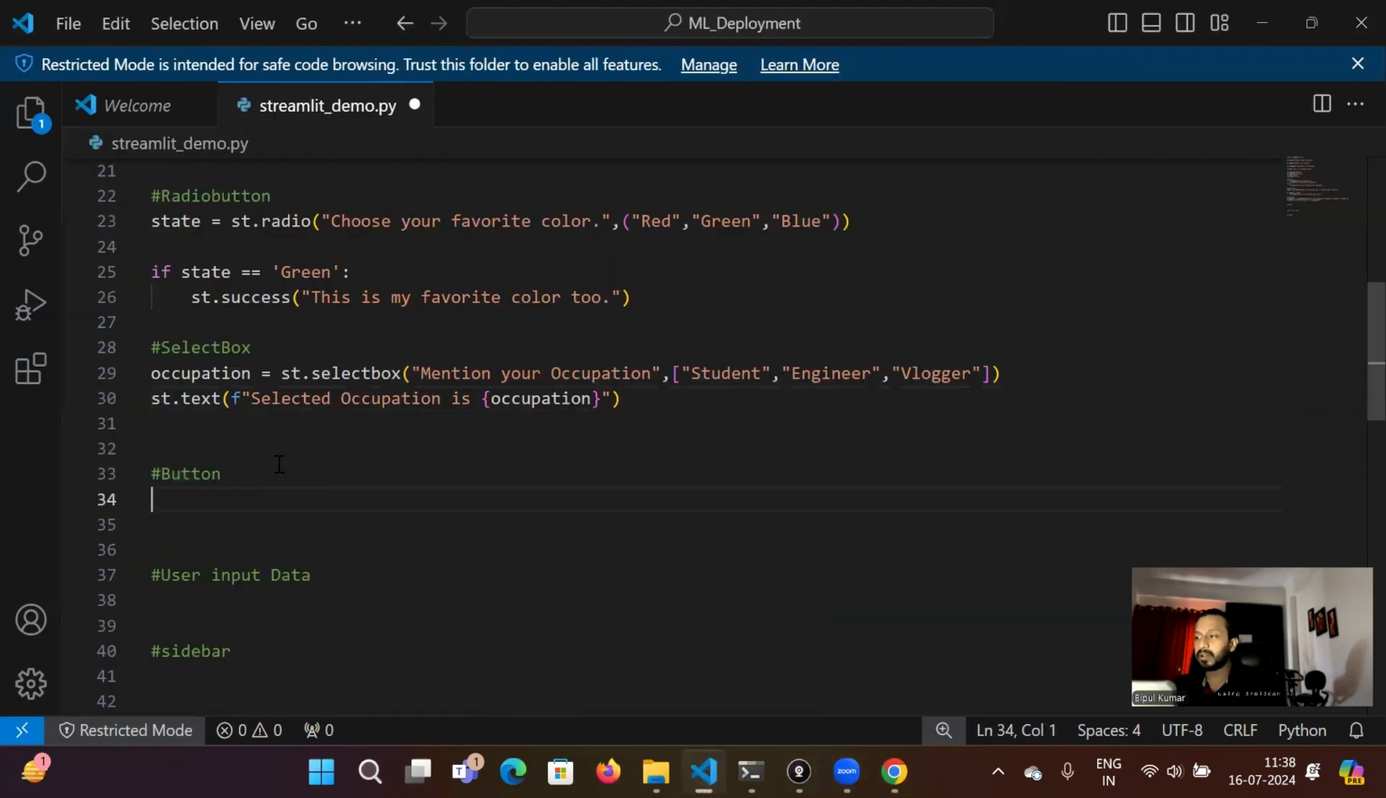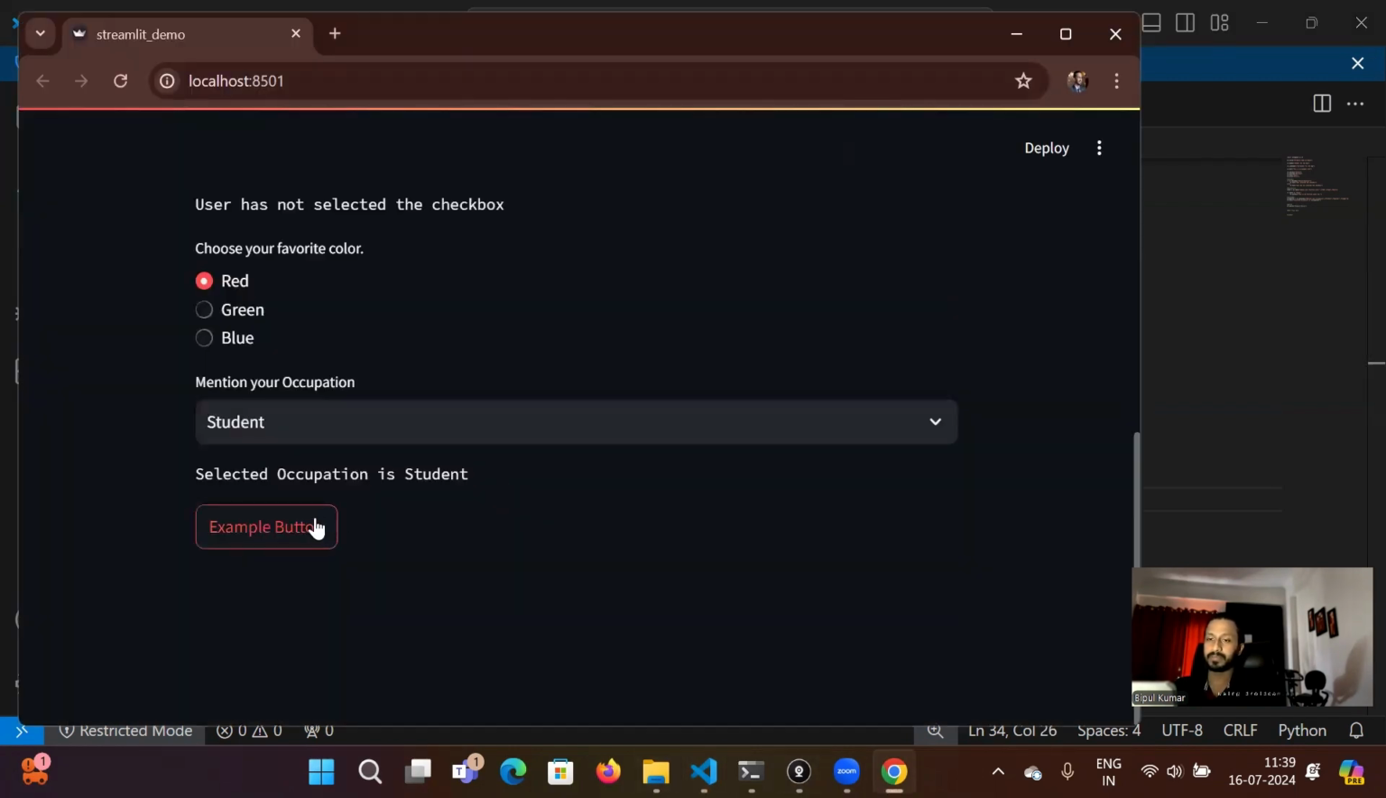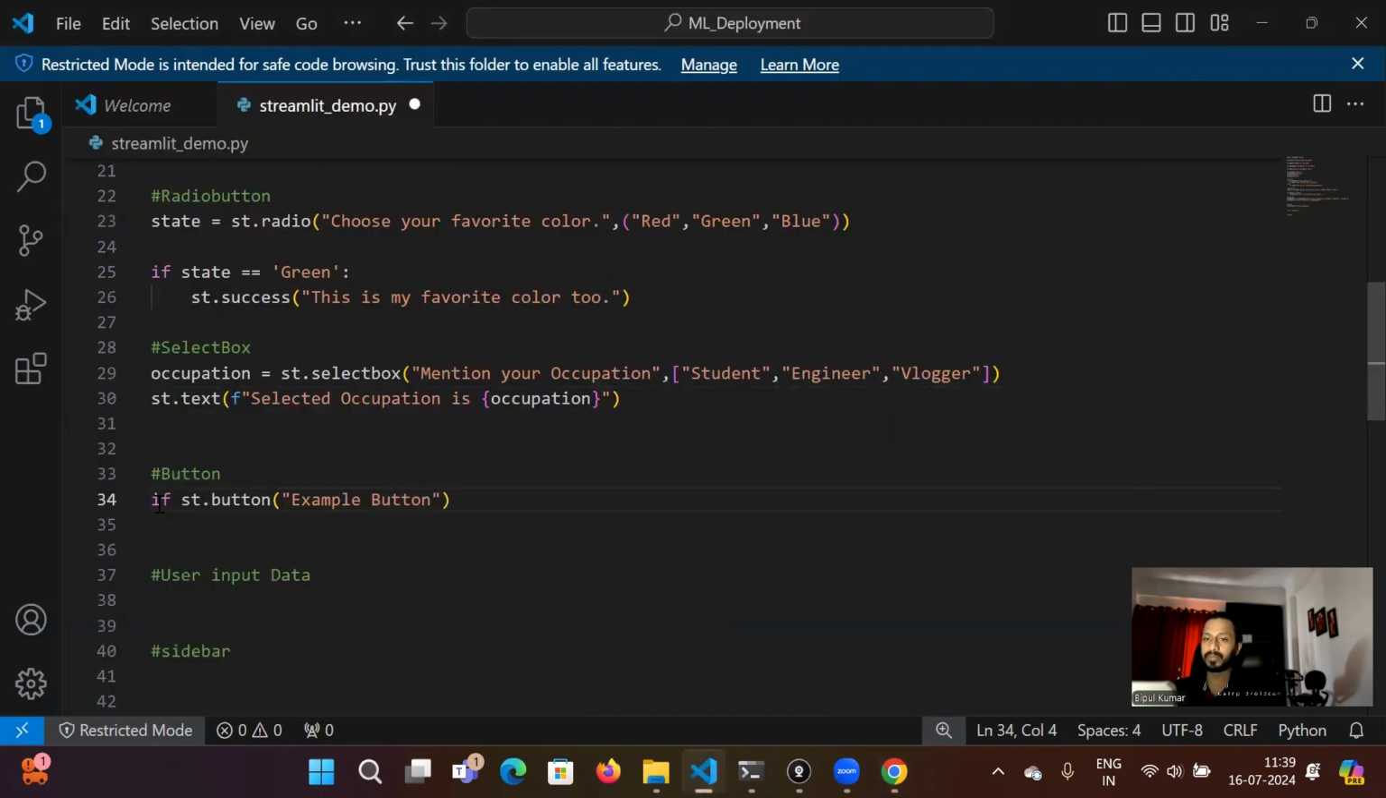Now we will see button. Button is useful to click; any clickable event can be done with the help of a button. So let's say I'll define the button with st.button, and I'll say, let's say, example button. Now save it. When I click on this button, I want there to be an activity. To trigger the activity, we can write an if over here.